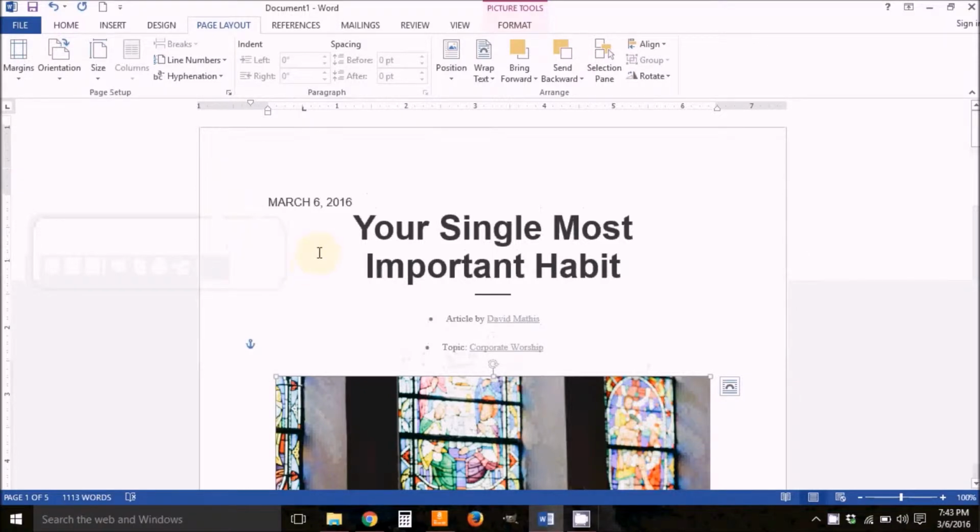Alright guys, today we're going to be covering the page layout tab inside of Microsoft Word. And what it really is, is what you want your page or paper to look like. So we're going to start over here in page setup. And the first thing we're going to cover is margins.